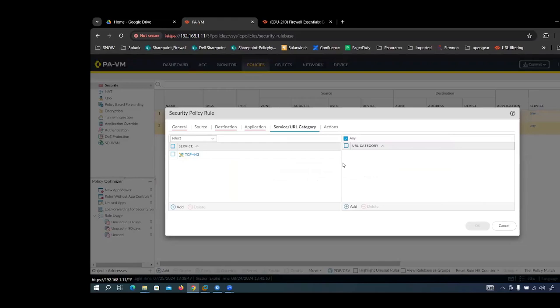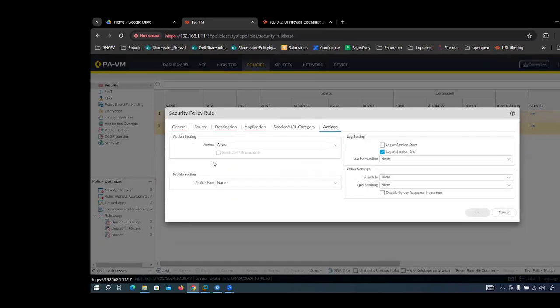Only this is allowed. Then the URL category also you can mention. I'll discuss the URL category in some other session. And if you want to allow the traffic, or if you want to deny, drop, anything, you can do it here.